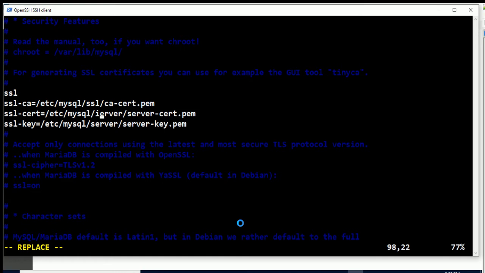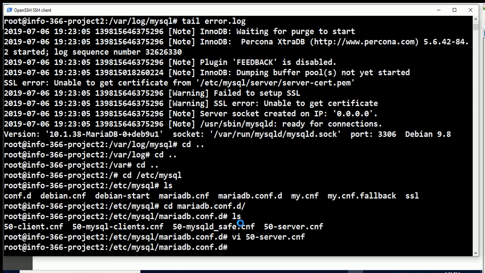So I'm going to go to insert mode. Oh, oops. I'm not in insert mode apparently. So let me go to insert mode. That's better. All right, so ssl, then server, and the same thing here. ssl/server. Save those changes. We'll restart MariaDB.